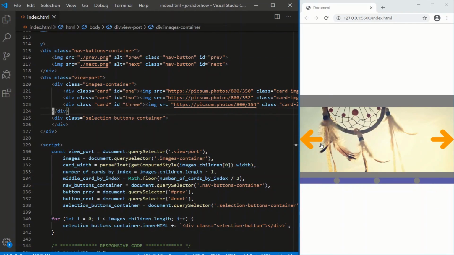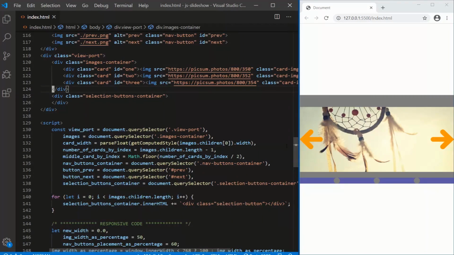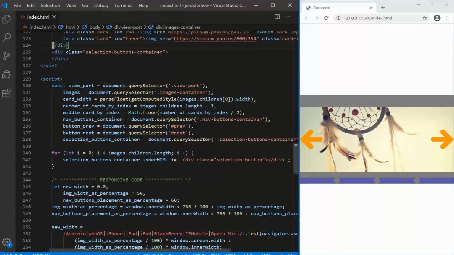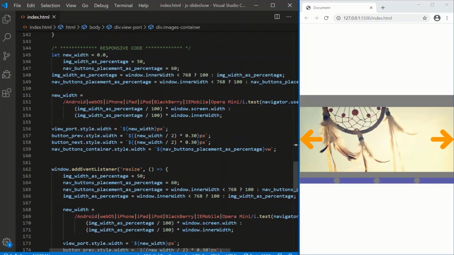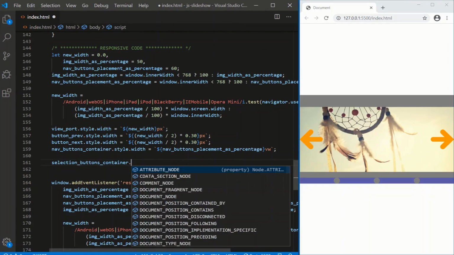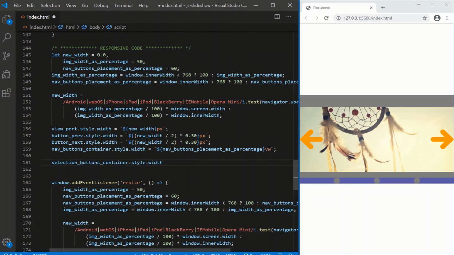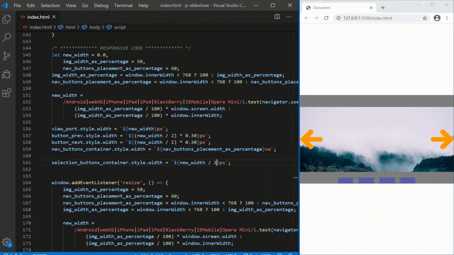So just like we had 2 ways that we needed to make these buttons responsive, 2 ways for these as well. So for the size of the buttons and the position of the buttons. For this one, we'll handle the positions first. It's simple. We'll make that relative to the width of the viewport. So we'll just do right down here. We'll say the selection buttons container dot style dot width. And again, you can play with whatever you want. We're just going to make it 50%, and it's going to be a pixel denomination. We'll say new width divided by 2. I think this looks best. So it just always centers it in the viewport or the carousel.